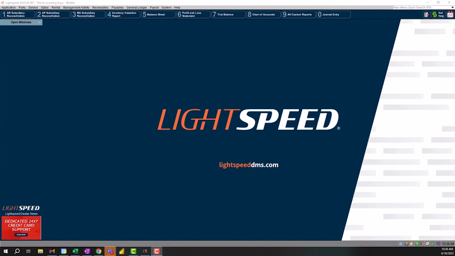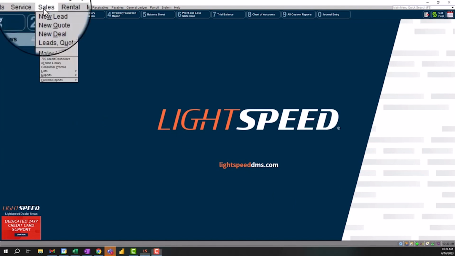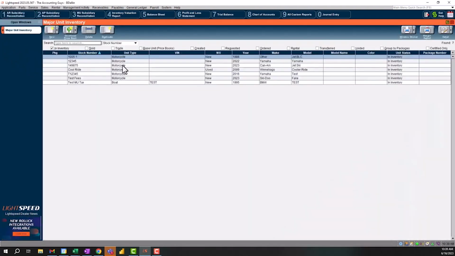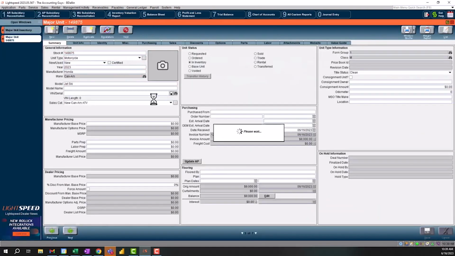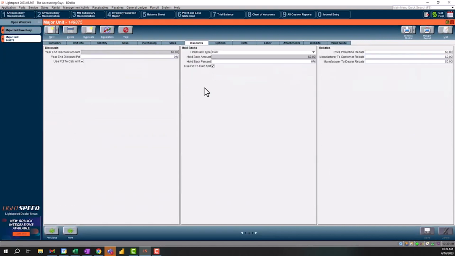This tends to be one of those areas that's a bit more specific to the dealership, so I'm just going to be giving a basic overview of the mapping, how things flow through, how receiving the payments is going to work. Hopping right into it, if you go under sales, major unit inventory, and then select the unit that you're receiving holdbacks or rebates on, and go under the discounts tab. Here is where you're going to be putting the holdbacks as well as the manufacturer to dealer rebates.